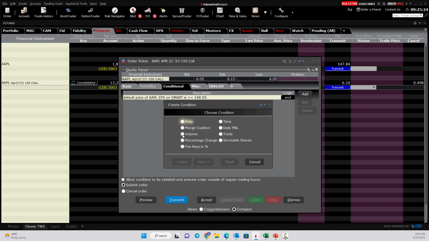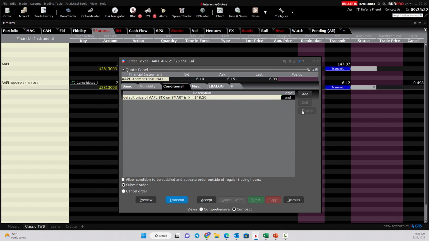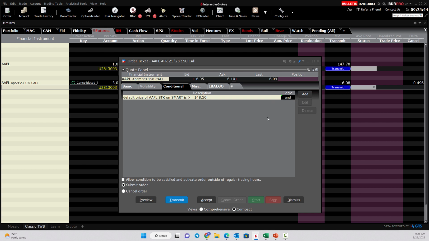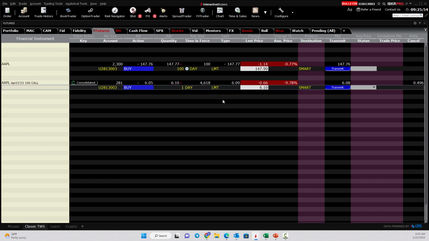We could add all sorts of things. We could make sure that there's a certain amount of volume. We could make sure that the margin cushion is at a certain level. There are just so many different conditions, but most of what I do would be based on price and time. I'd say 99.9% of any conditions would be based on price or time for me. So those are some conditions that could be had. And as you transmit this order, it would have those conditions attached to it.